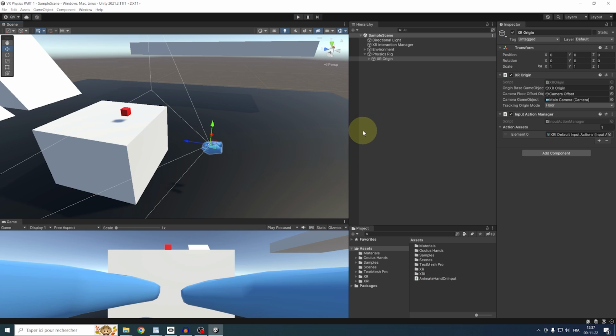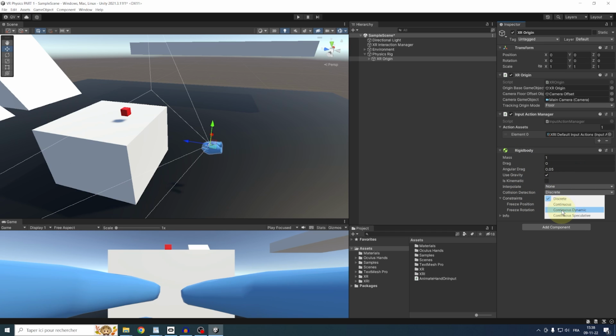To create a physical body, we can select our XR origin, click on add component and add a rigid body. There you go. We can set the collision detection of this rigid body to continuous dynamic so that it will have a more precise collision. I'm going to freeze all of its rotation X, Y, Z because we just want this object to move and not to rotate. Finally, I'm going to set its mass to 4. This will be important later on when we use joints, but you will see how in a minute. There you go, now the rigid body of the body is done.